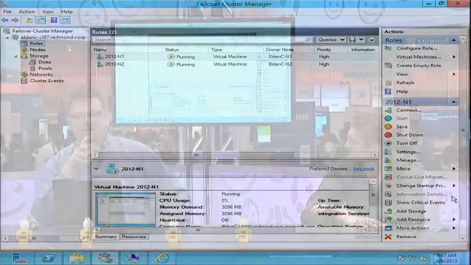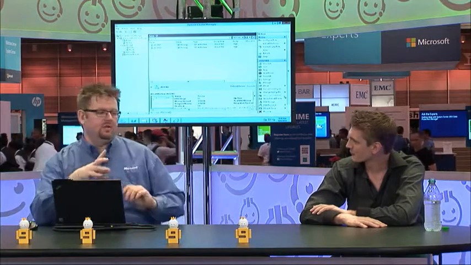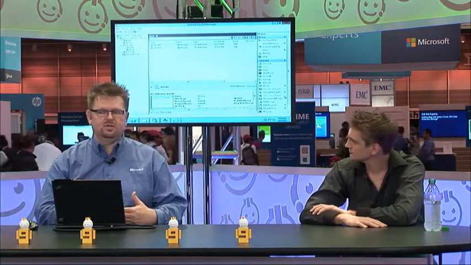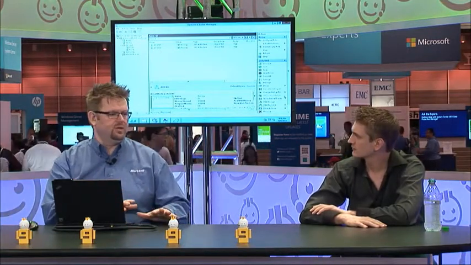Sure. So on the VHDX side, there's a couple of really cool features around Hyper-V and storage. One is that you can now dynamically grow the size of a VHDX file while the VM is up and running. It used to be that if you wanted to grow a VHDX file, you had to shut down the VM, so that equated to downtime. But now you can dynamically grow or shrink the VHDX while the VM is up and running.